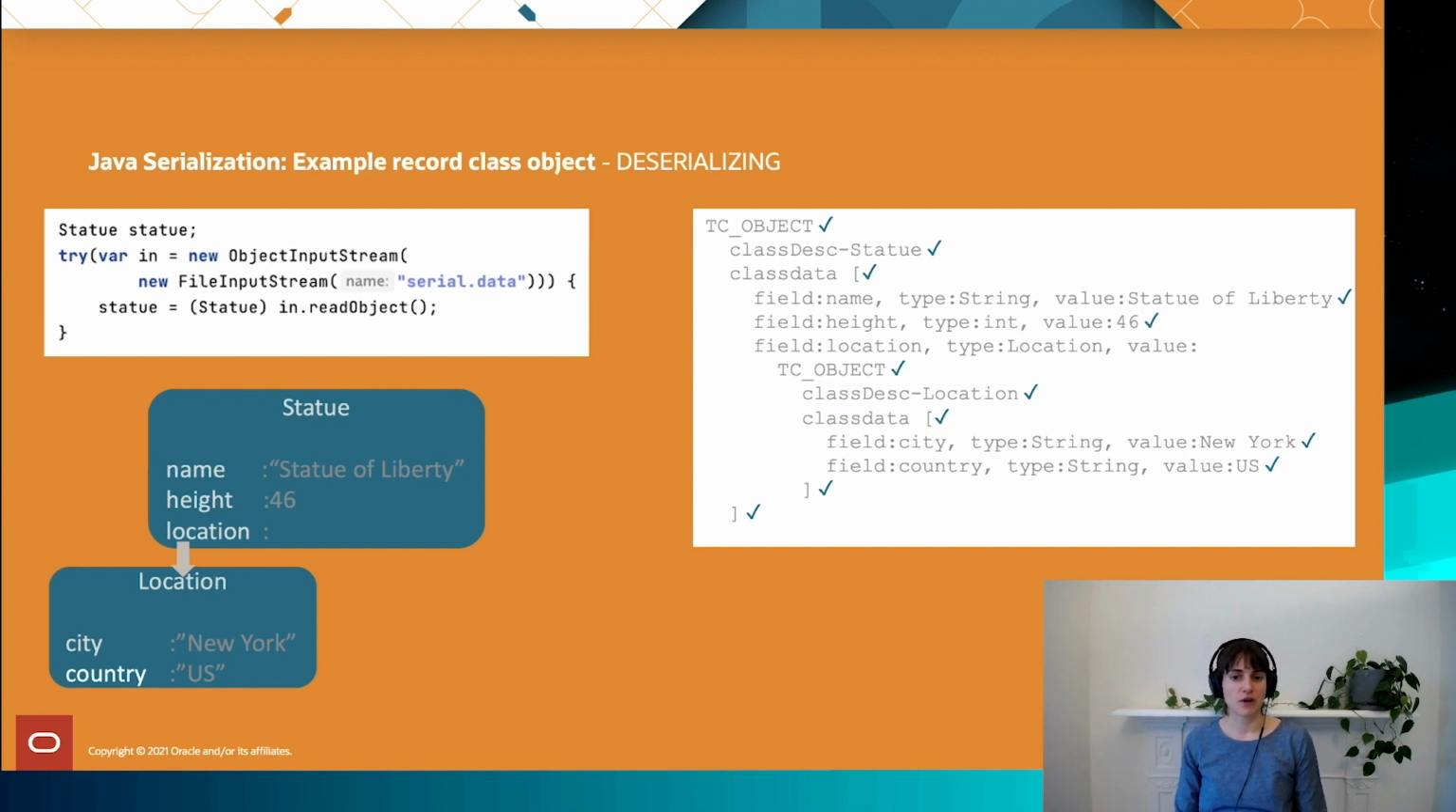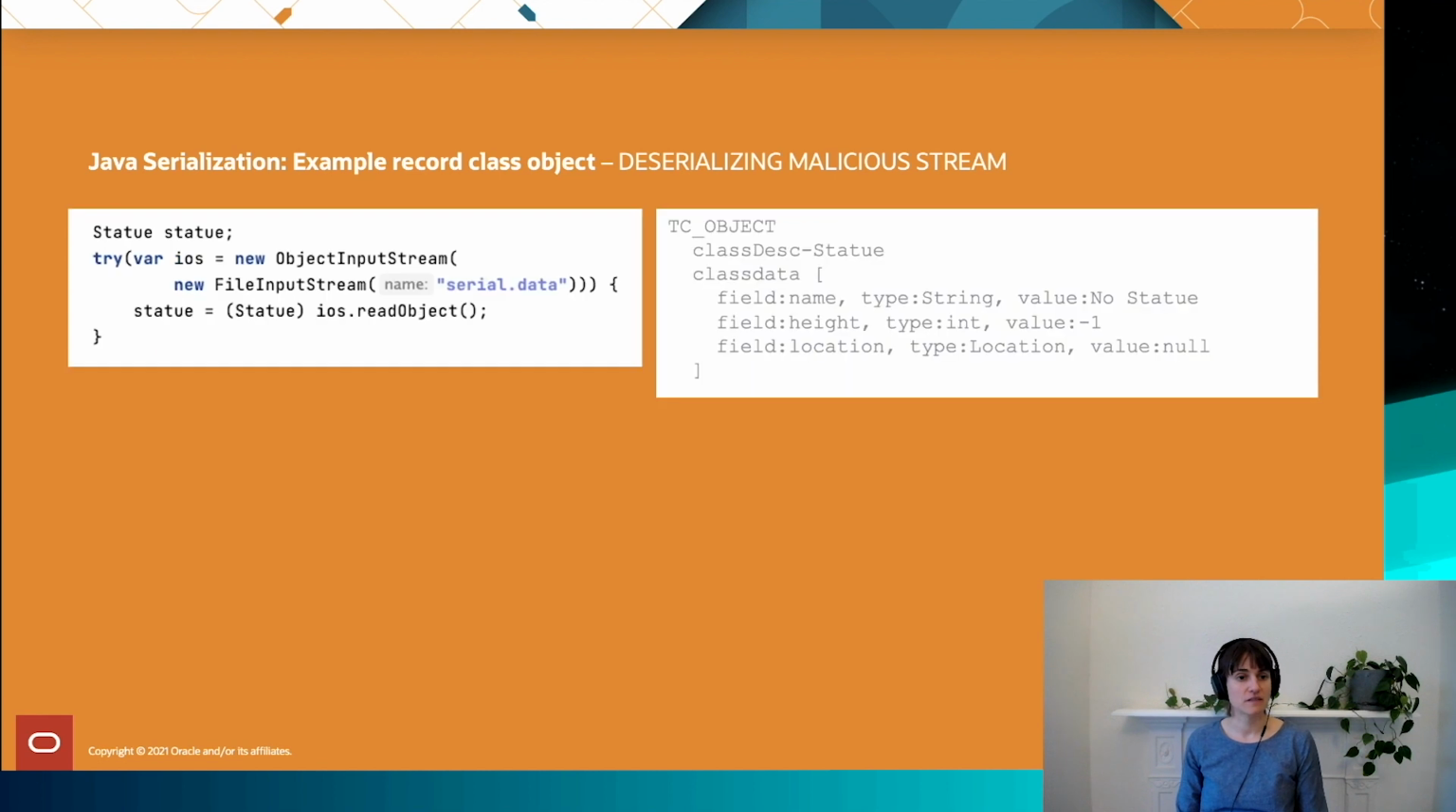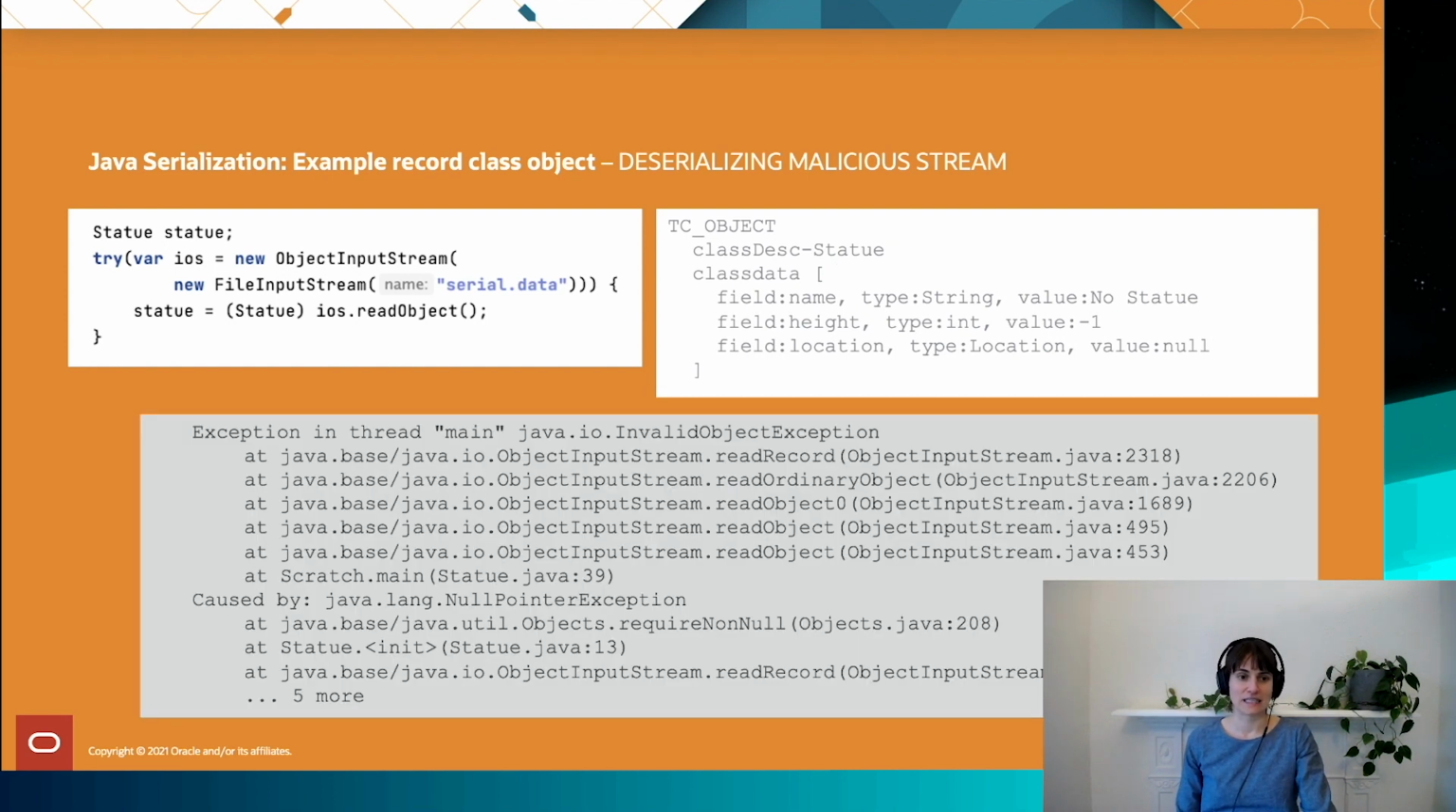However, what happens if we work with a malicious stream again? As you might remember, we have the invariance checks in the constructors, so it shouldn't be possible to create a record object that violates these. We're going to use the same malicious stream again. The height is -1, the location is null, and we start reading the serialized form, we hold the values in memory, and as you might already expect, yes, it's not possible to create a record this time around. What happens is that we have this null check in the constructor for the location object, and that catches that we pass null, so a NullPointerException is thrown. Great, it's not possible to create an impossible record.